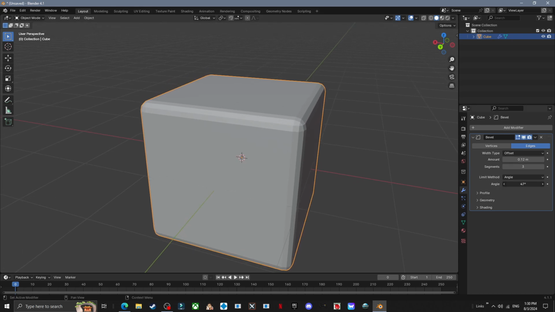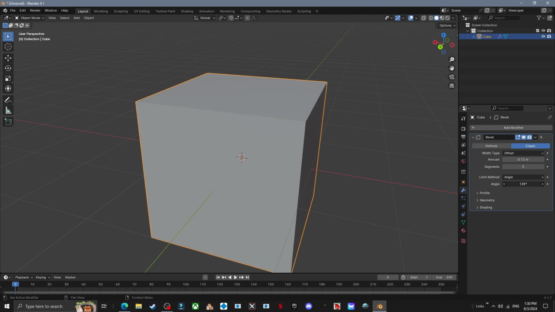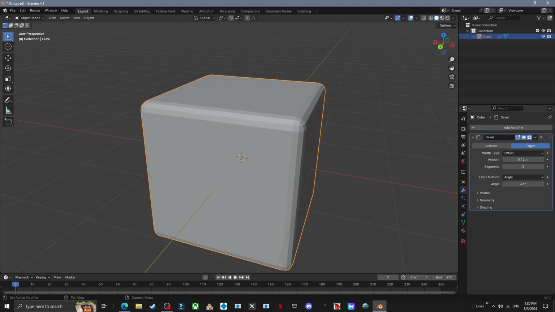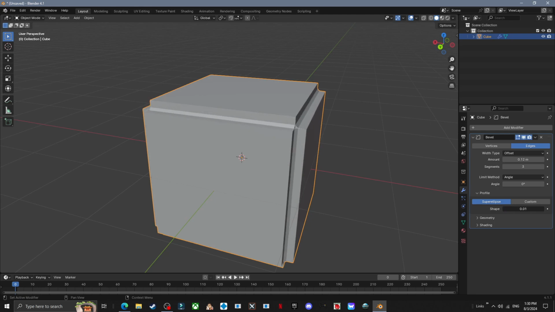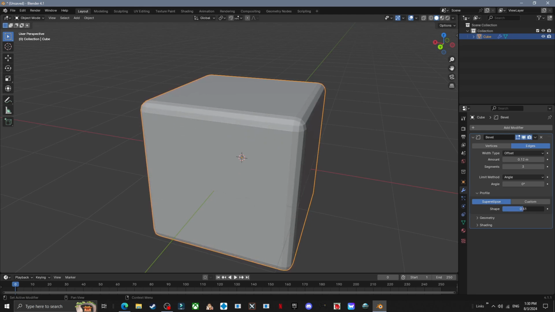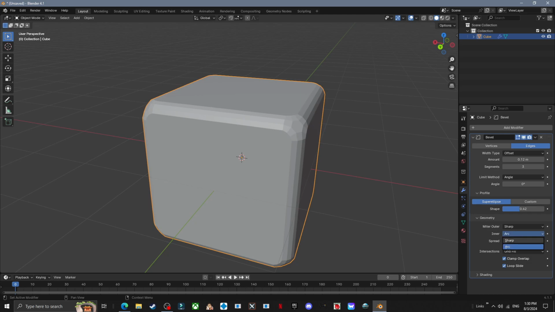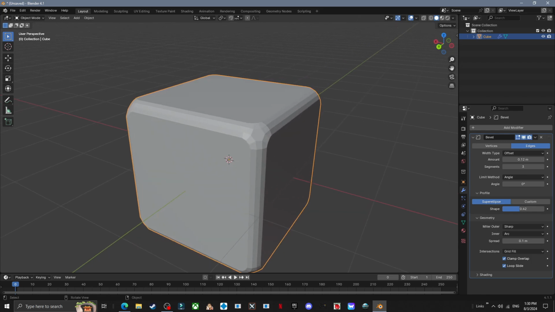The angle is how acute it can be made, but usually you don't care about that, just leave it at 0. So now you can either change the shape to make it outwards or inwards with the shape. And geometry, you can change these, but most of the time nothing changes. However, when you change this one, the inner, sharp or arc, it changes how the corners are being made. And shading is not important.